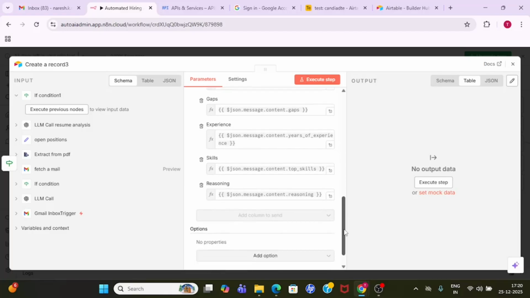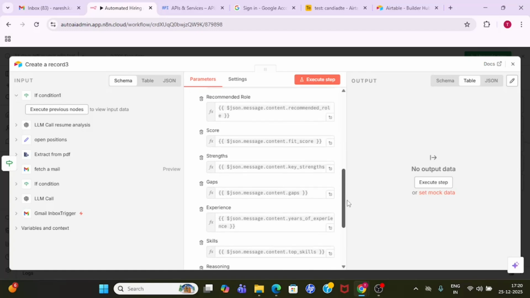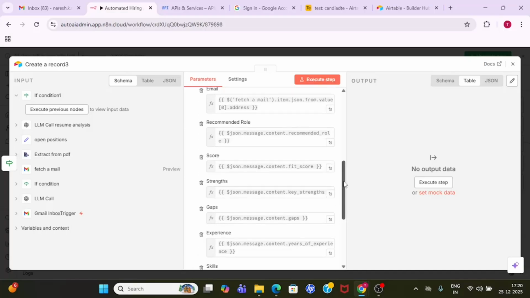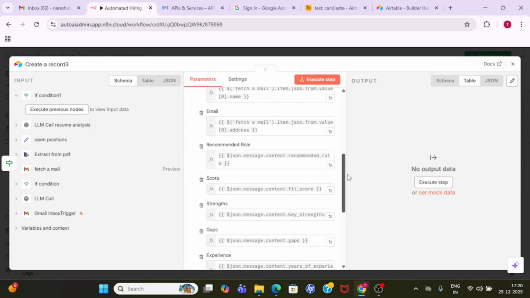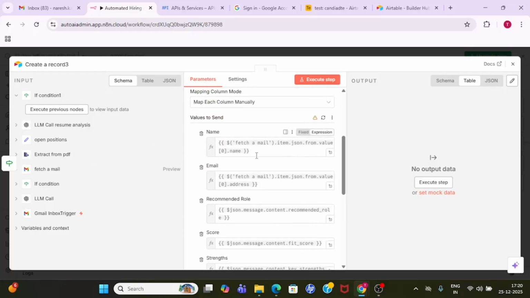From my LLM call, I am expecting name, email, recommended role, score, strengths, gaps, experience, skills, and reasoning. All these columns I have taken over there, right? And then I'm mapping all the columns manually. See, there is no need of using Airtable.